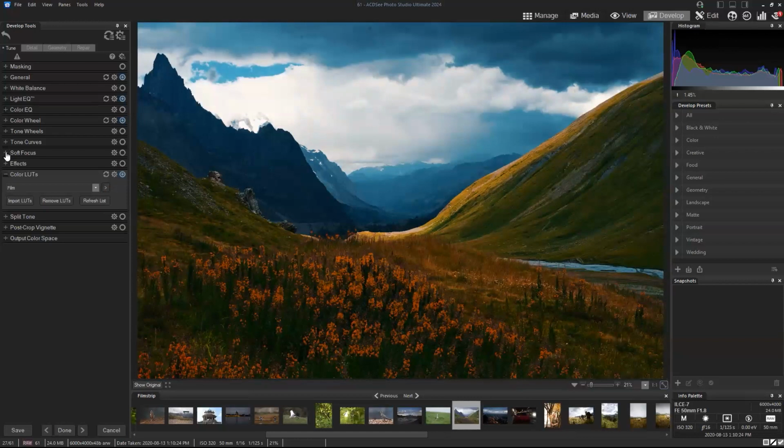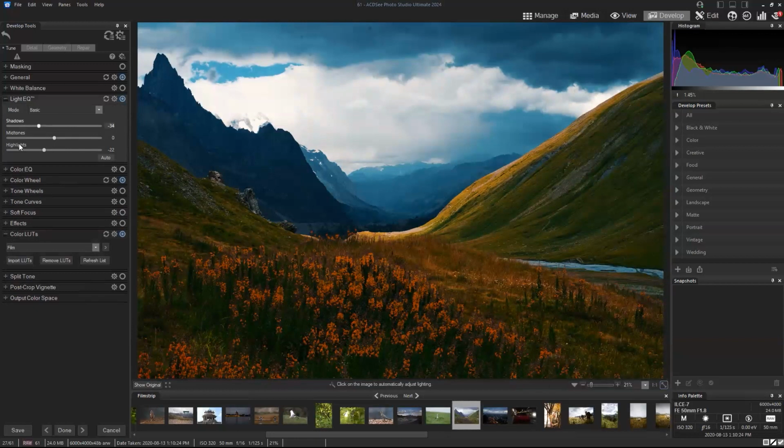Let's see. Now that we're in develop mode, let's just go through all of our settings. And we did do light EQ, Peter. We're just doing it on basic. I'm just editing shadows, midtones, and highlights. I'm not going to go into the more advanced settings, but we can definitely have a future workshop where we go into light EQ more deeply.